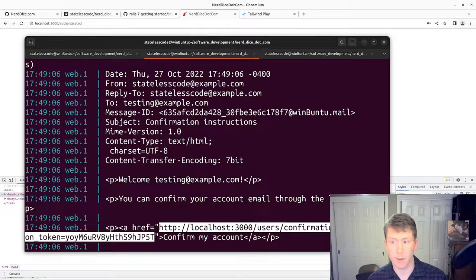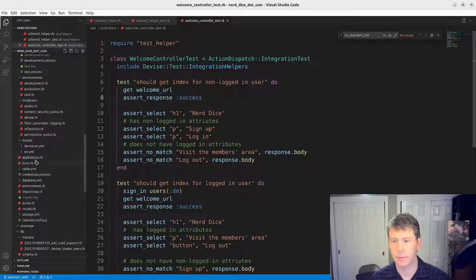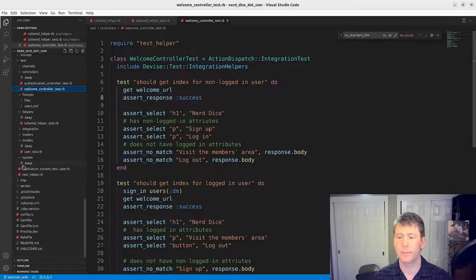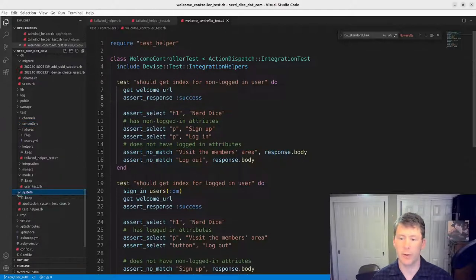So I'll go into my application directory here, and so test. And then we've got the system folder here. So the system is where we'd put our application system test case.